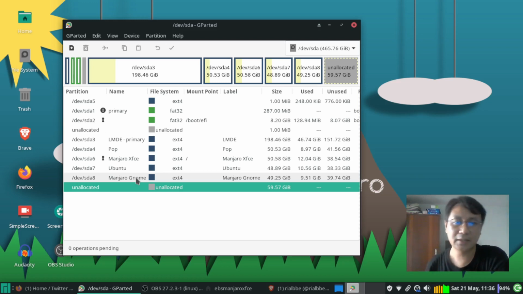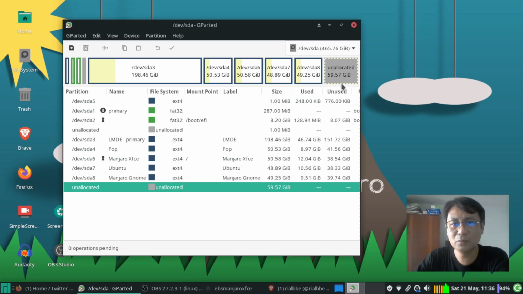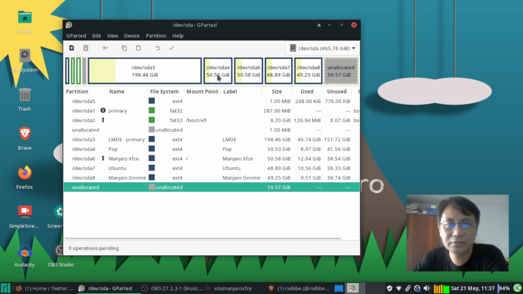I haven't checked it yet, but I still have unallocated space. I could still put maybe two more distros or editions of the GNU Linux operating system, I could still use this one. But of course, I have a lot right here. As I said, I'm just playing with this one, and if I want to erase this one, I could do it.